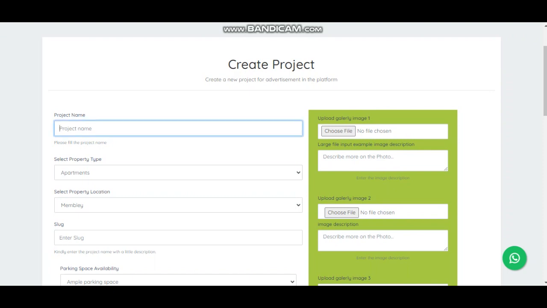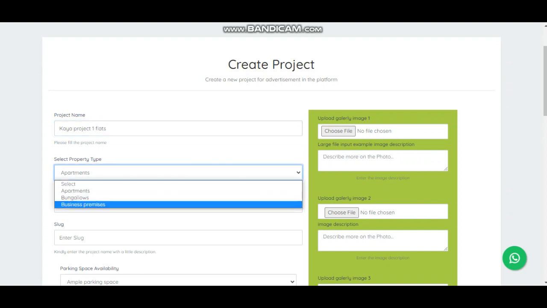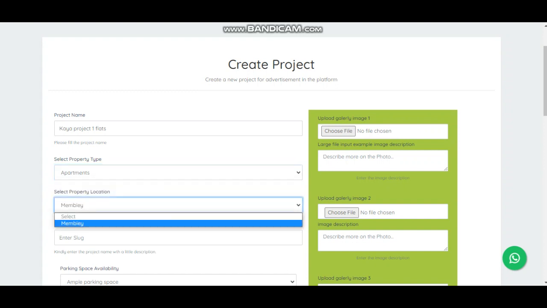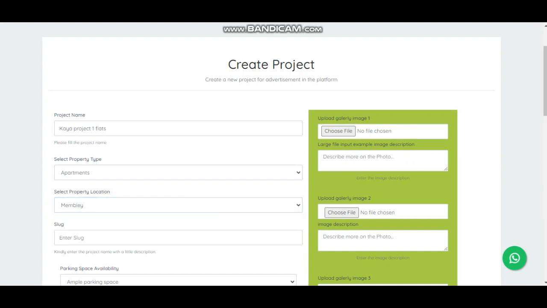Let's call it Kaya Project 1 Flats. It's going to be an apartment. It could also be others. You're going to add them. And also this location, you can select a location in here. I've currently put Memory as the first one, and then there's Slack. Slack is what helps you be viewed on the internet. So I usually advise you put the name of the project once more.